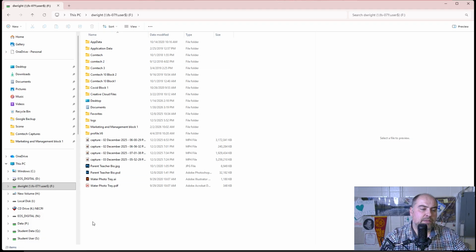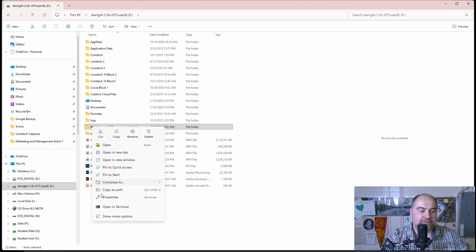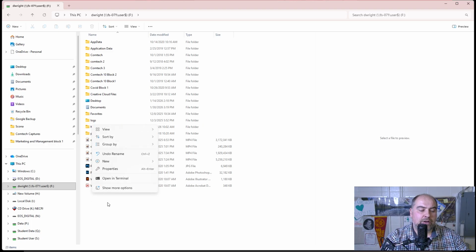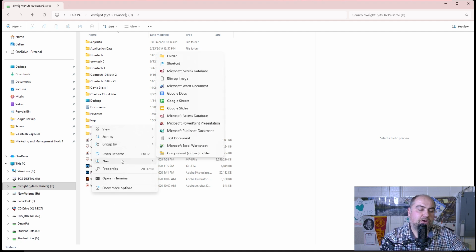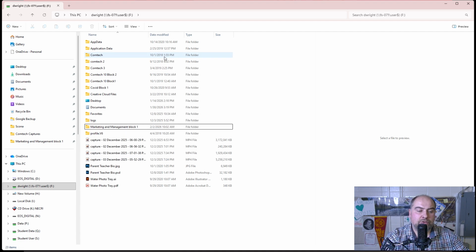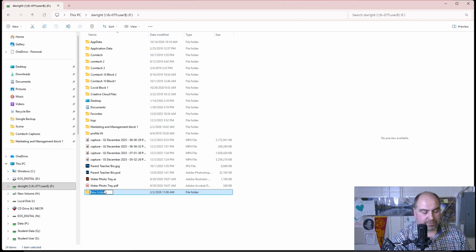So find a spot that's not where other folders are, right? You can't click on something else. If you right click on something, it gives you very different options than if you right click on empty space. You want to right click on an empty space on the screen. You're going to go to New and you're going to go to New Folder and you're going to label this as marketing and management. And you can put the block in if you'd like so you know for sure that it's yours. Marketing. Whoops.